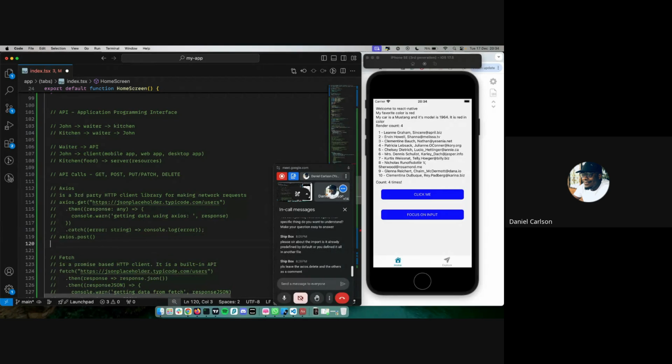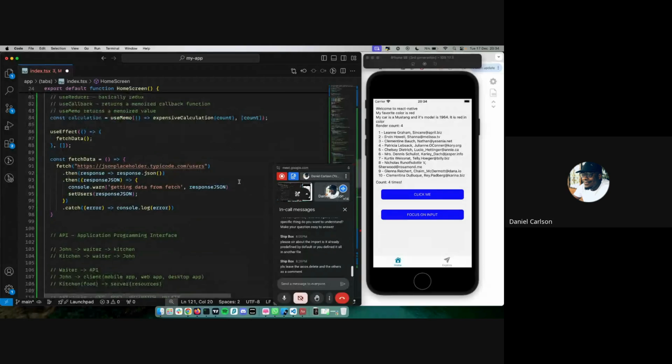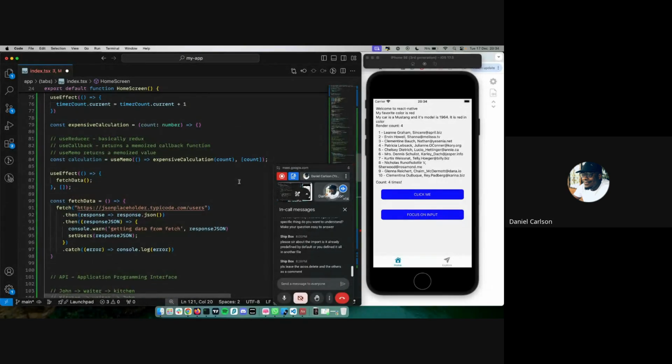Now I'll just show you how to create your own hook, your own custom hook. So all the hooks we've been seeing up until now were predefined hooks, so hooks that are already defined by React Native. But now we want to be able to have our own hook.